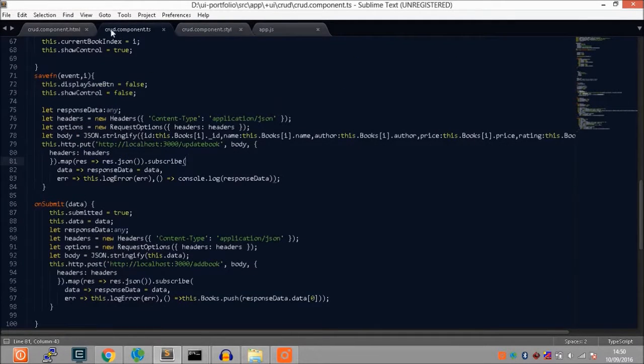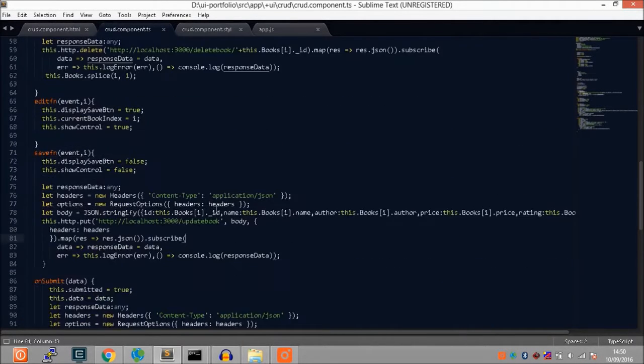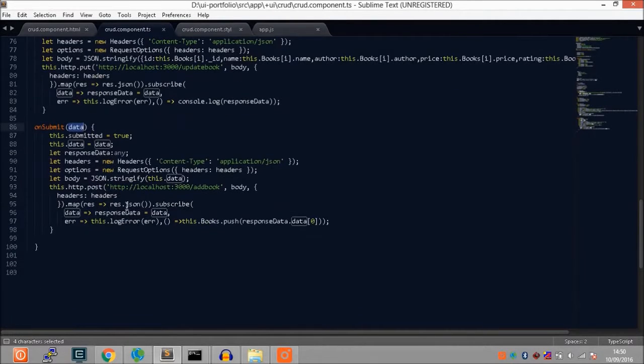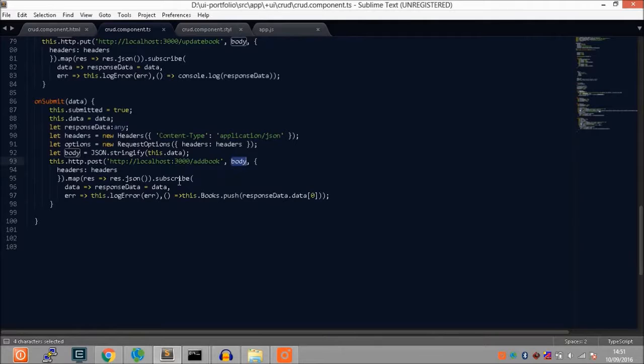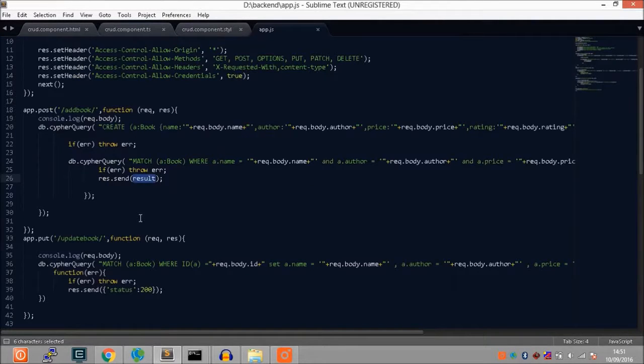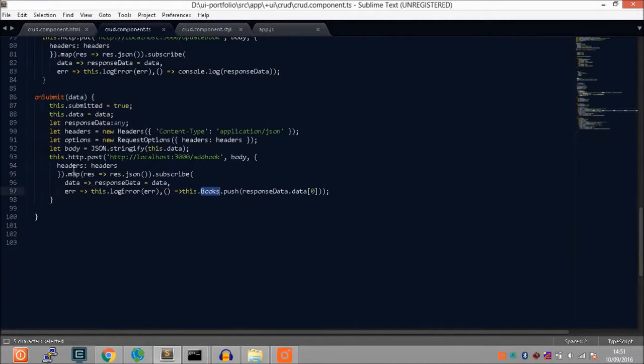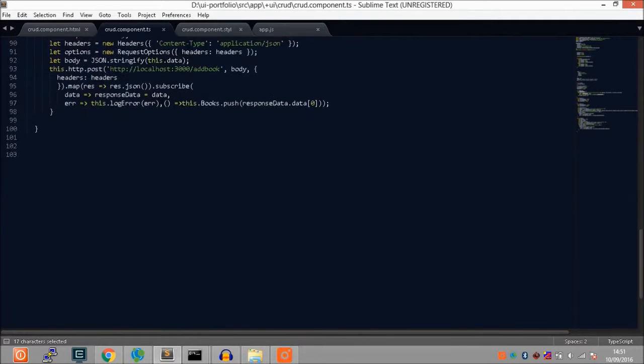In the app, CRUD is the component name that we have given, and this CRUD.component.ts has an onSubmit function which accepts the form data and posts it to this URL. First the data is converted to JSON, and as the body it is sent to the REST URL called add book, which is in app.js. So here you can see in app.js, app.post /addbook. Here we are creating a database entry and returning the match that we have created, and sending it as a result. That result is response data that is being subscribed to by this HTTP request, and we are using RxJS for that subscribing.